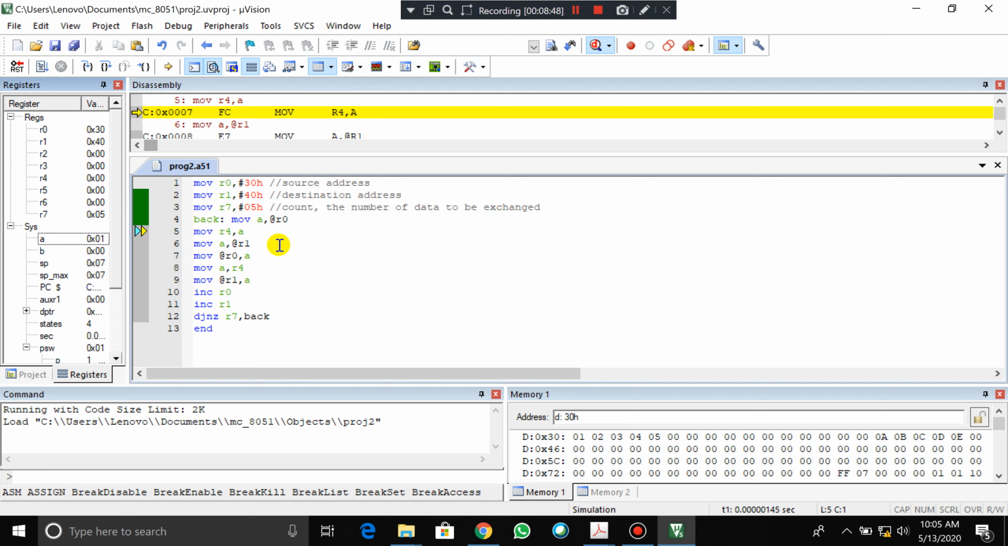So next, see what happens. The data that is there in A is going to R0. So at R0 is getting 1. So R4, what is there in R4? 1. That will be moved to A, because this is the data we are having. So that is moved to R1. Okay. Now increment R0, increment R1.